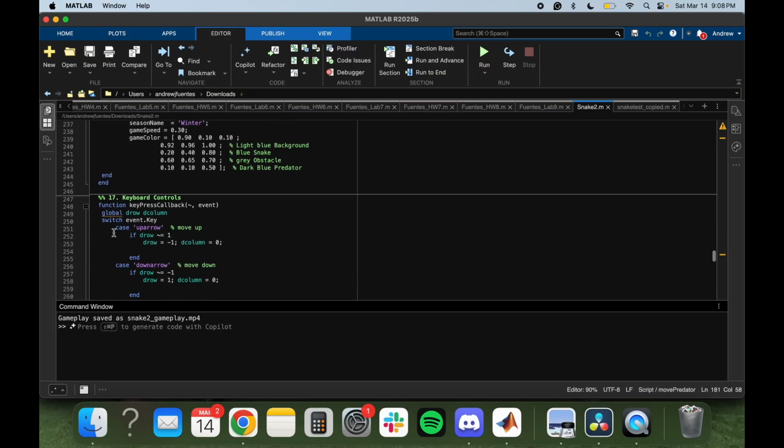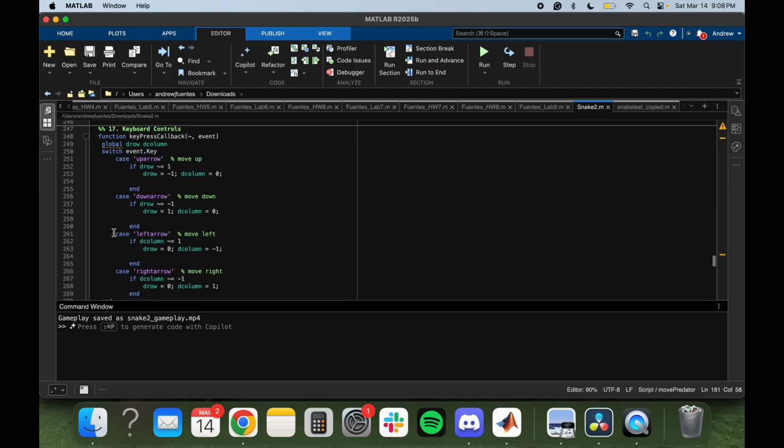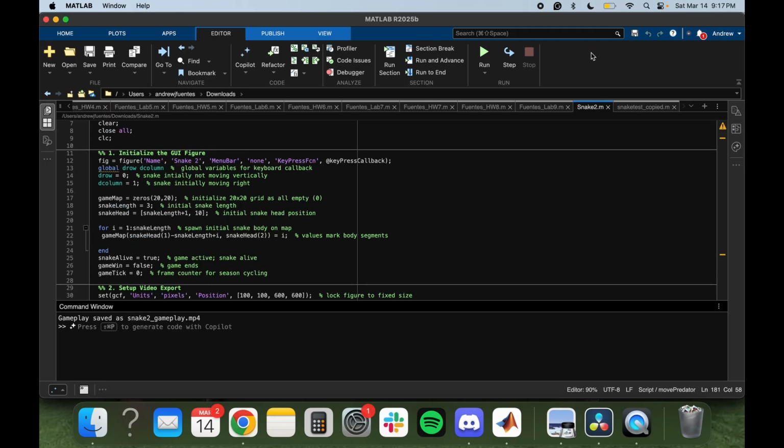And lastly, step 17, here's our keyboard control. So we use the function, the key press callback, which just allows the user to use the arrow keys to control the snake. Great, now let's show you a live gameplay of the Snake 2 code. When I hit run right here, it's going to jump me straight into it. So I'm going to get ready.